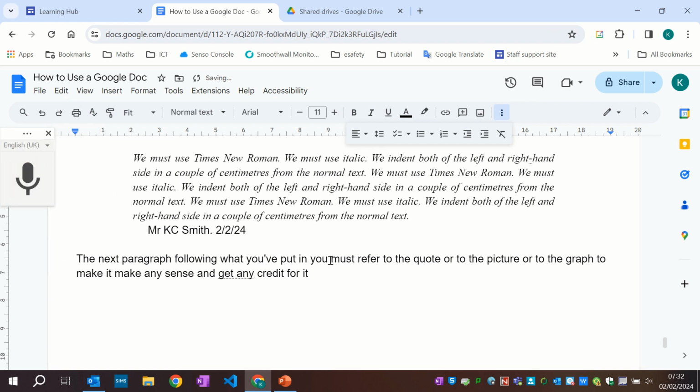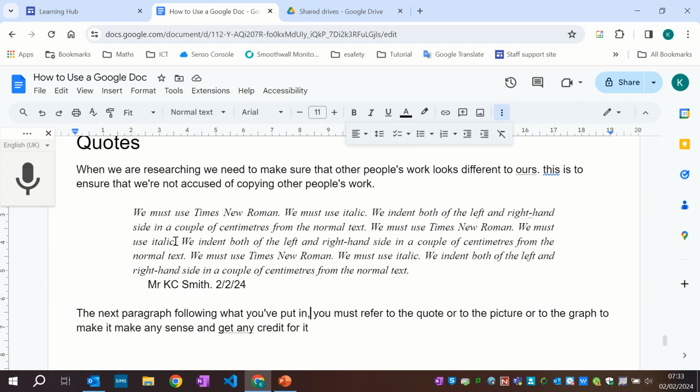The next paragraph following, you've got to put in a comma. You must refer to the quote or to the picture or to the graph to make any sense or get any credit for it. If you put a really important quote in here, but then you don't refer to it, you're not going to get any credit for that. You explain why that quote is really important to your document and to what you're doing.